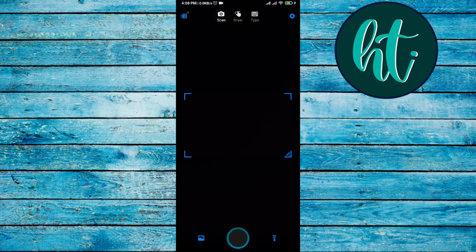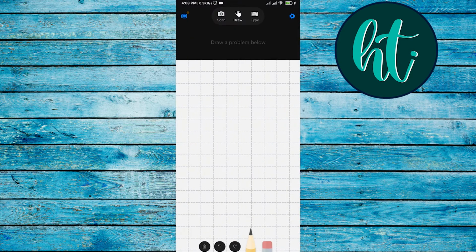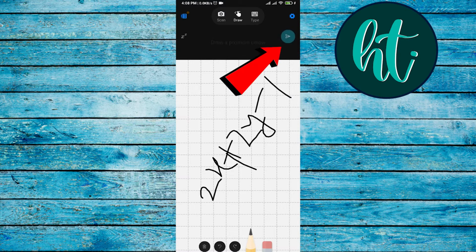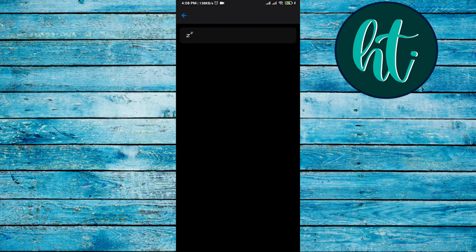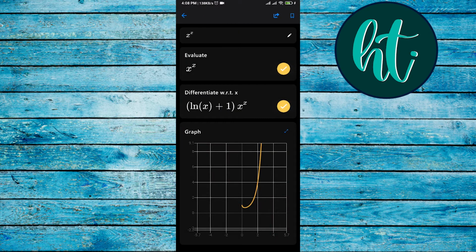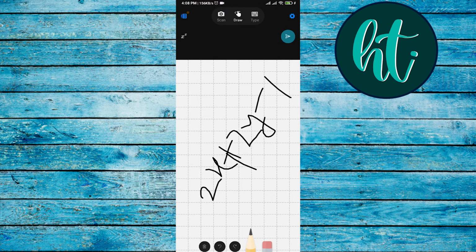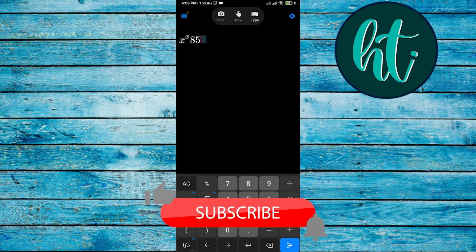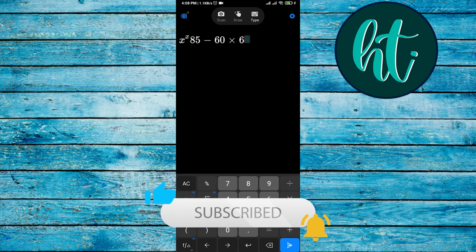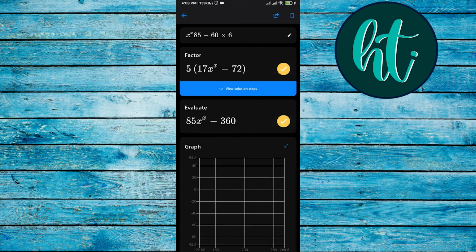And there are more options like draw. If you want to draw, then you can draw as well, like this: 2x plus 2y minus 1. So if you just click here, look, it's already solved. And if you want to type, then you can type as well. Look, it gave the answer.